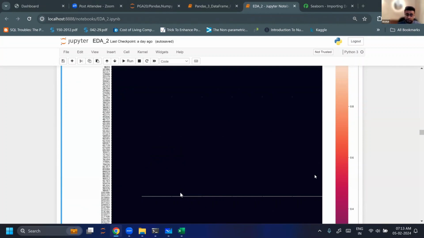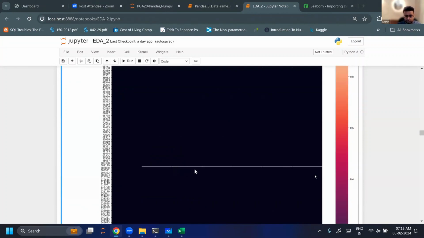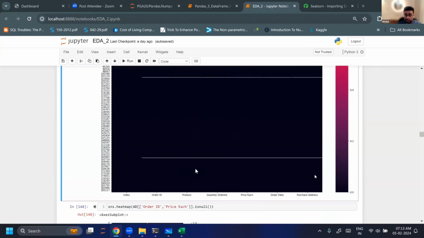For example, if it is only in one variable, this variable will not be white, it will be black because it has the value. But in this case, it is occurring over order ID and product, and you can see that index does not have any line because no blank is possible in index. There is no sense in converting it back. The heatmap decides this on its own.